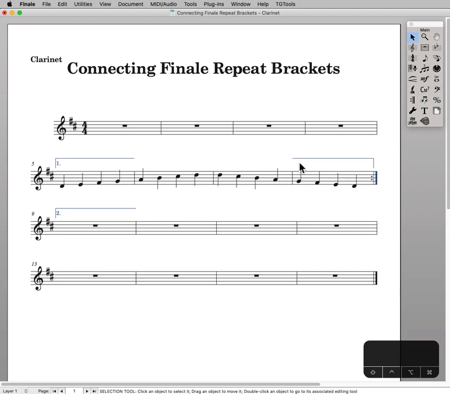Now I'm going to do this demonstration without using any third-party plugins, without using any automation or scripting. If you know how those tools work, you can certainly speed this process up. I'm only going to use things that come with the default settings in Finale for this demonstration.